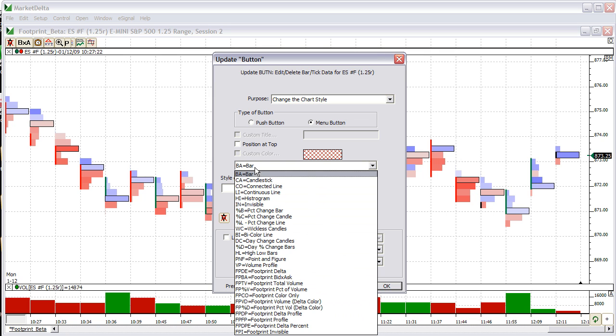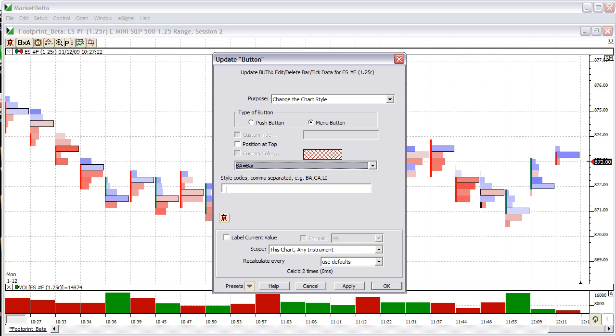And if you don't know the codes, you can just look in here for them. Basically, FPBA would be footprint bid ask. FPDE would be footprint delta, and I'm going to do footprint profile, FPFP. So here's how we'll do this. I'm going to just say FPDE, comma, space, FPBA for the bid ask footprint, comma, space, FPFP for footprint profile. And I'm going to click OK, and you'll see it'll change.